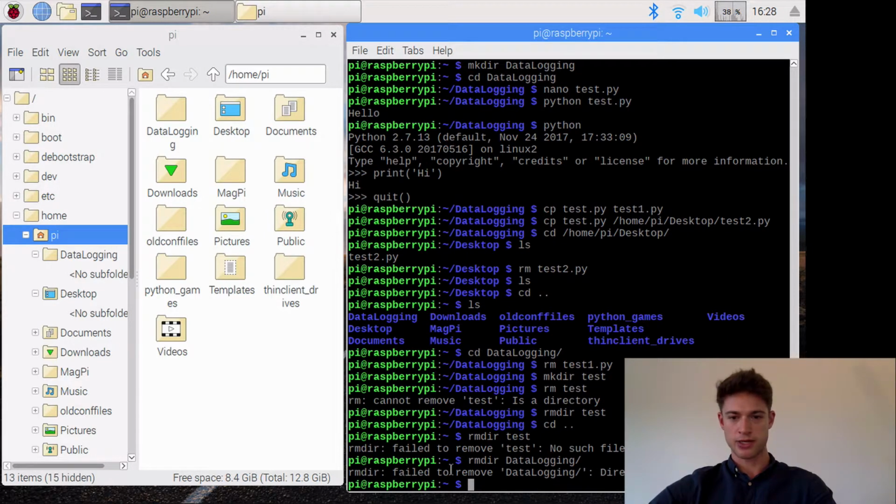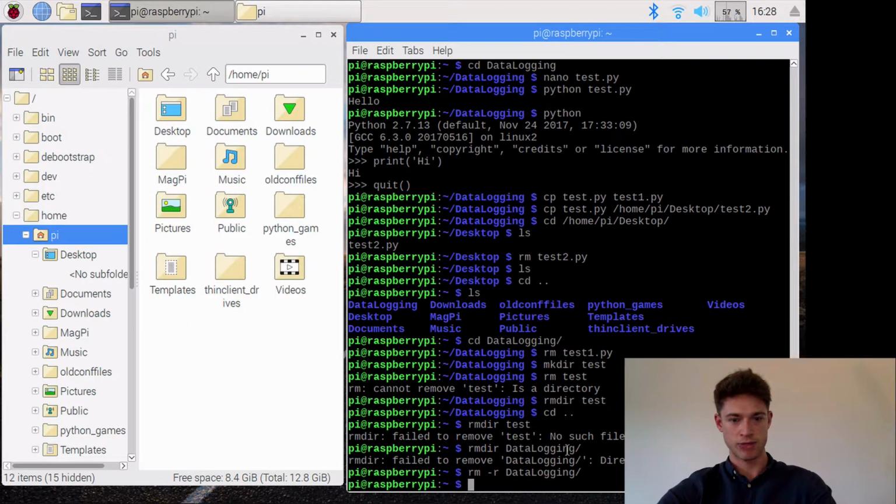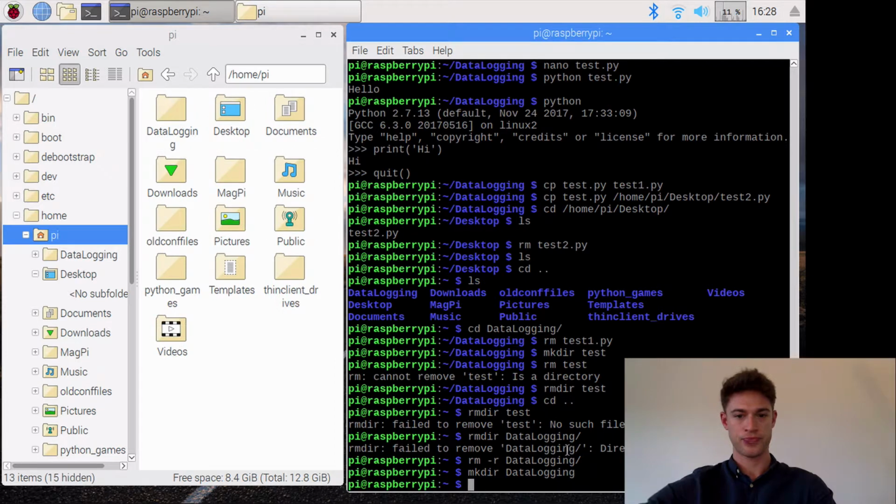It's telling me that it can't remove data logging because the directory isn't empty. So for directories that have content, you have to say remove -r, which means remove recursively, and now we can remove that. But of course, I would like to keep that directory. So, whoops, we'll recreate it.